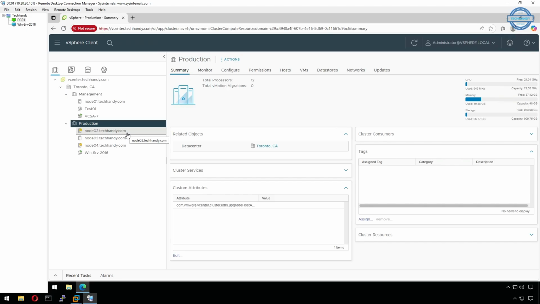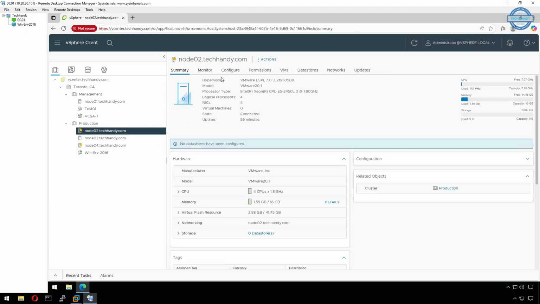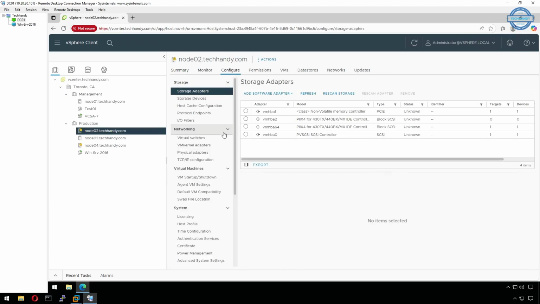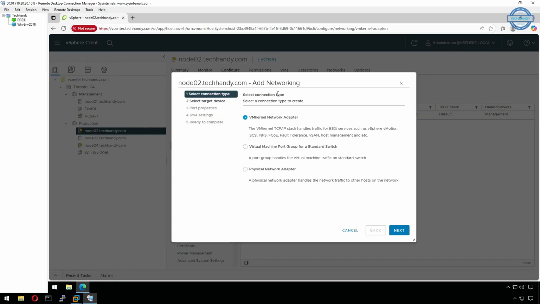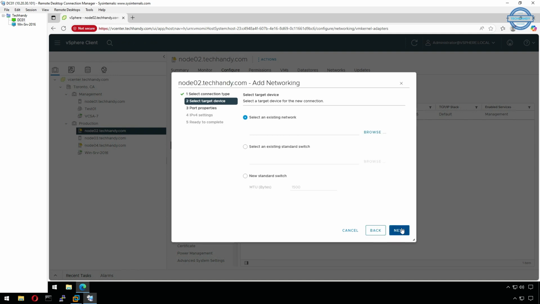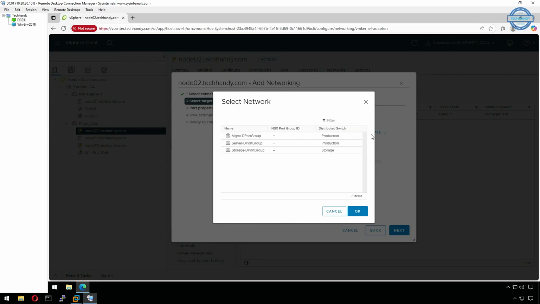Let's go over to the host and cluster inventory, and on our 3 nodes that'll be part of the production cluster, we want to go in each one and click Add Networking, and add a new VMkernel adapter. Under Existing Network, select the Storage dport group that we just created.